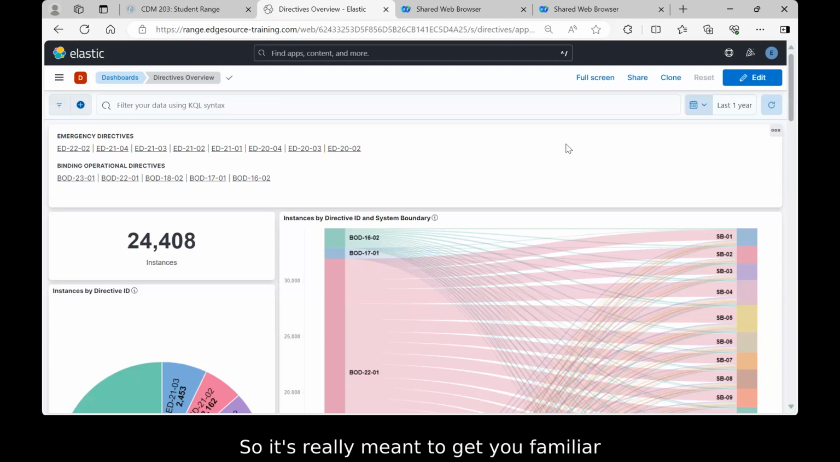So it's really meant to get you familiar with these particular dashboards in the directives space. But then it's also going to ask you to create some filters, because remember, we're looking for failed vol scans, right? So it's going to ask you to create some filters. And so be sure to follow the step actions for that. And then when you get to the back, you have the knowledge check questions to answer.